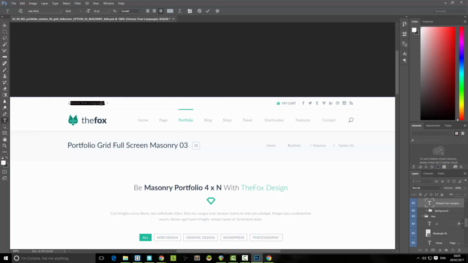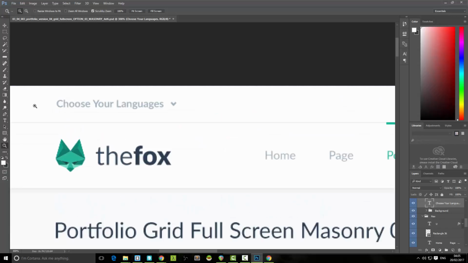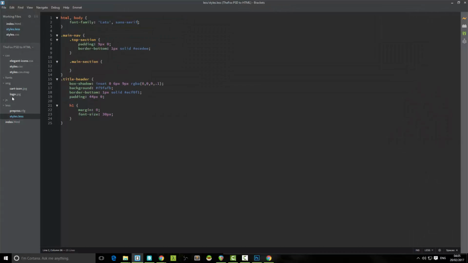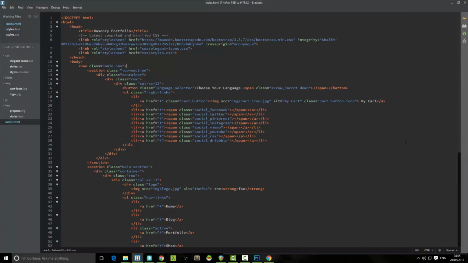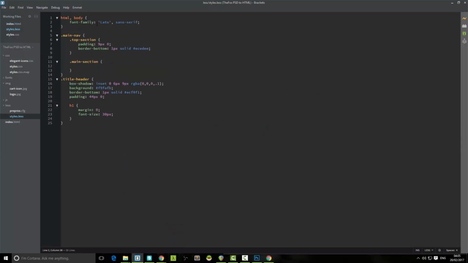If I zoom in, let's just check what the font is. So 14 pixels bold. We probably want to get the color, really. I think we need to see what the color is. So if I go into Brackets and have a look, we've got the language selector class, which is what we're going to use to target it. So that's inside of top section.